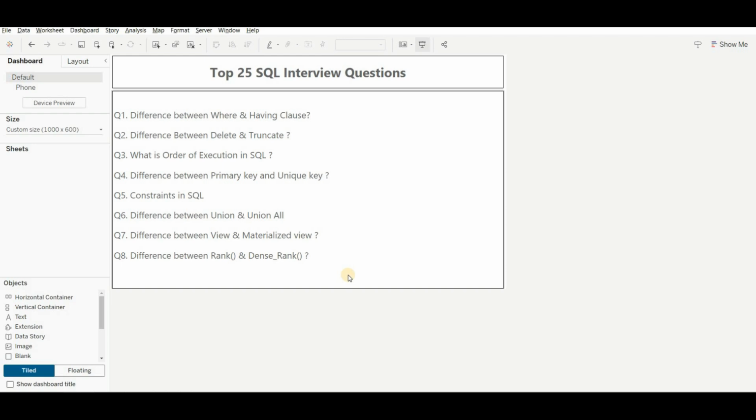And if you're going for Tableau or Power BI, the interviewer can directly ask what's the difference between rank and dense rank. So let's say we have a table which is having two records with the same value. What rank will do is it will assign the same rank to both of the records, and it will skip the rank and assign the new rank to the next value.